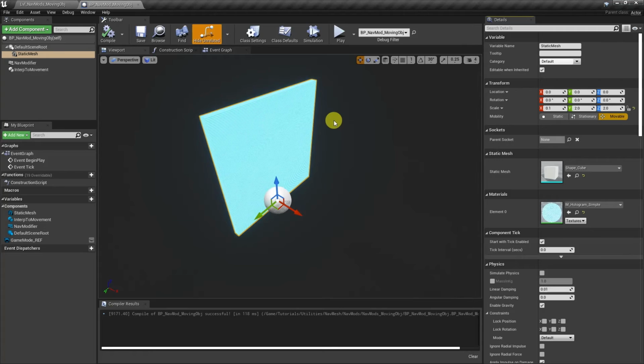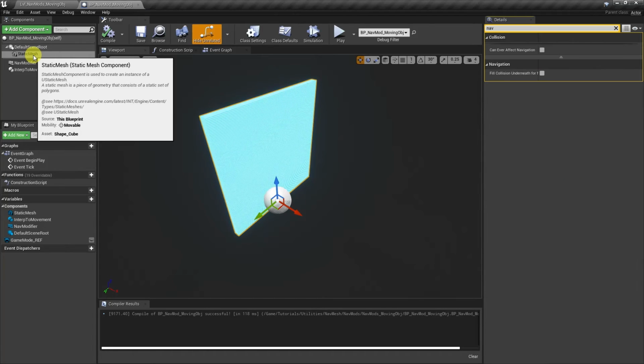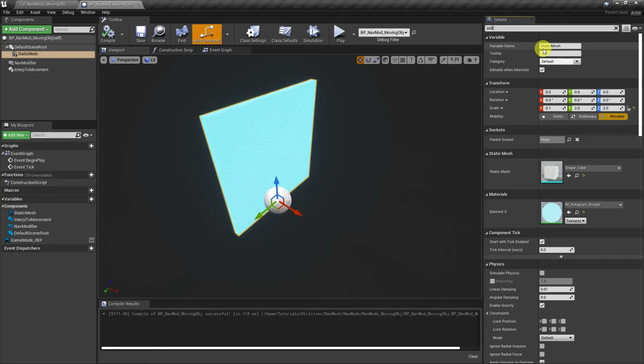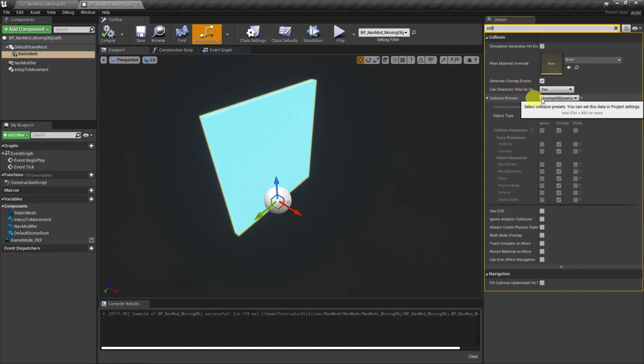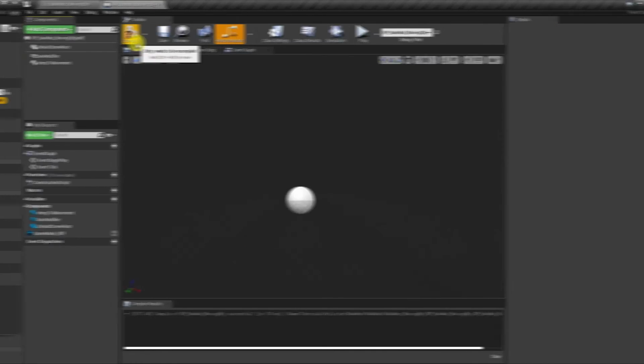Okay, just a quick recap. We want the nav modifier to use the collisions from the static mesh, but we don't want any conflict when it comes to the nav mesh. And let's go ahead and take another look at the collisions themselves. Remember that we didn't want them to block the player. We wanted them to overlap the player and be sort of like a trigger volume. Okay, now let's go ahead and delete the static mesh, and we'll take a look at that other method.